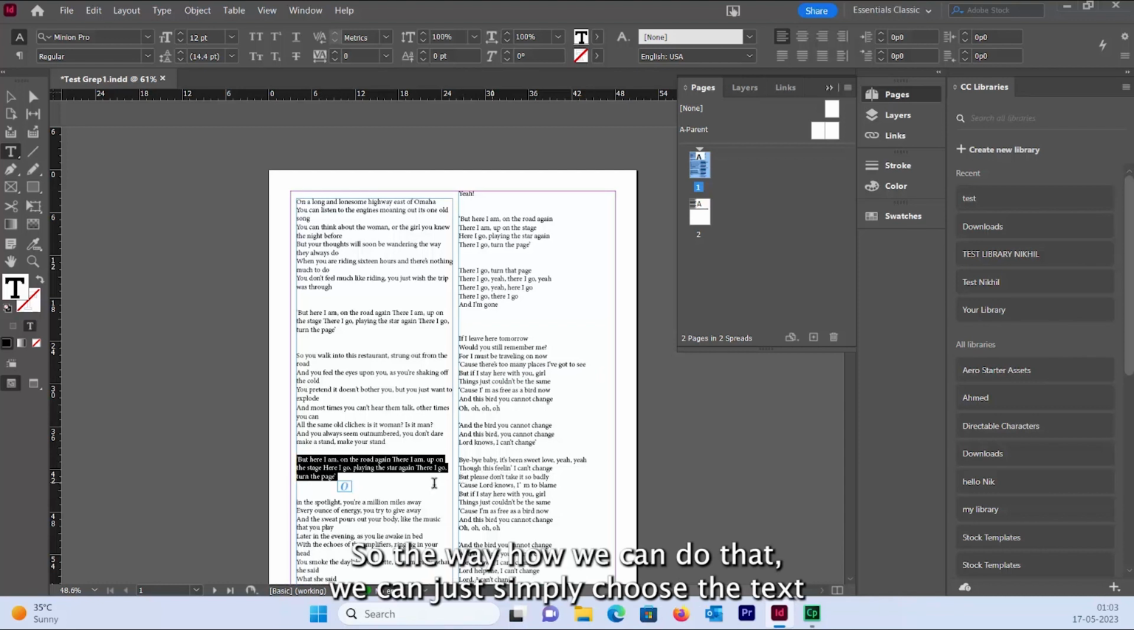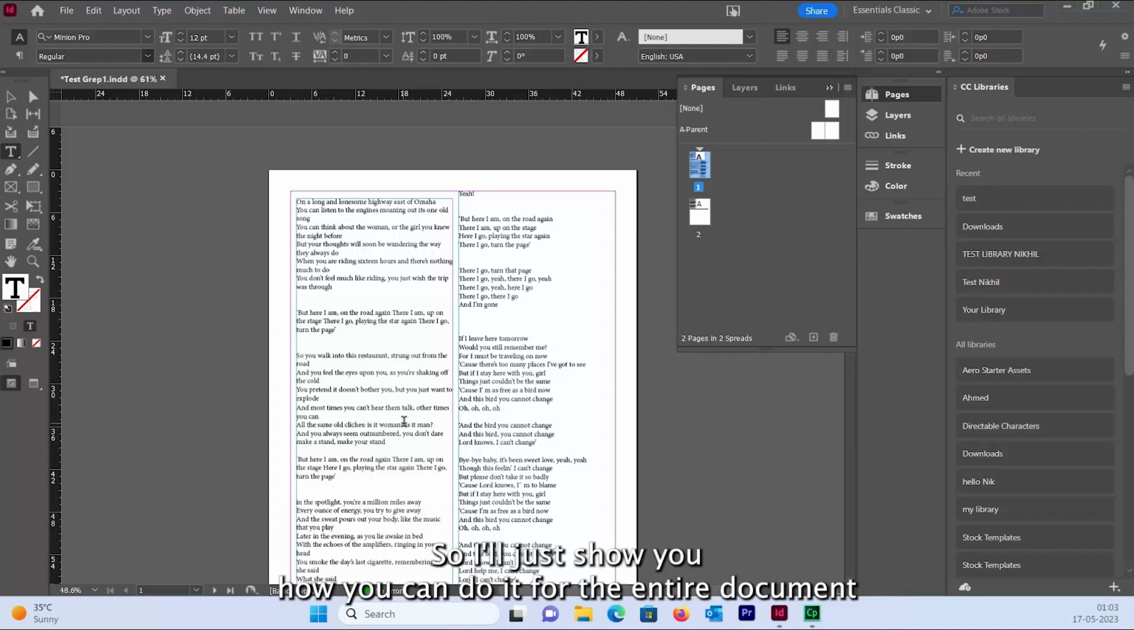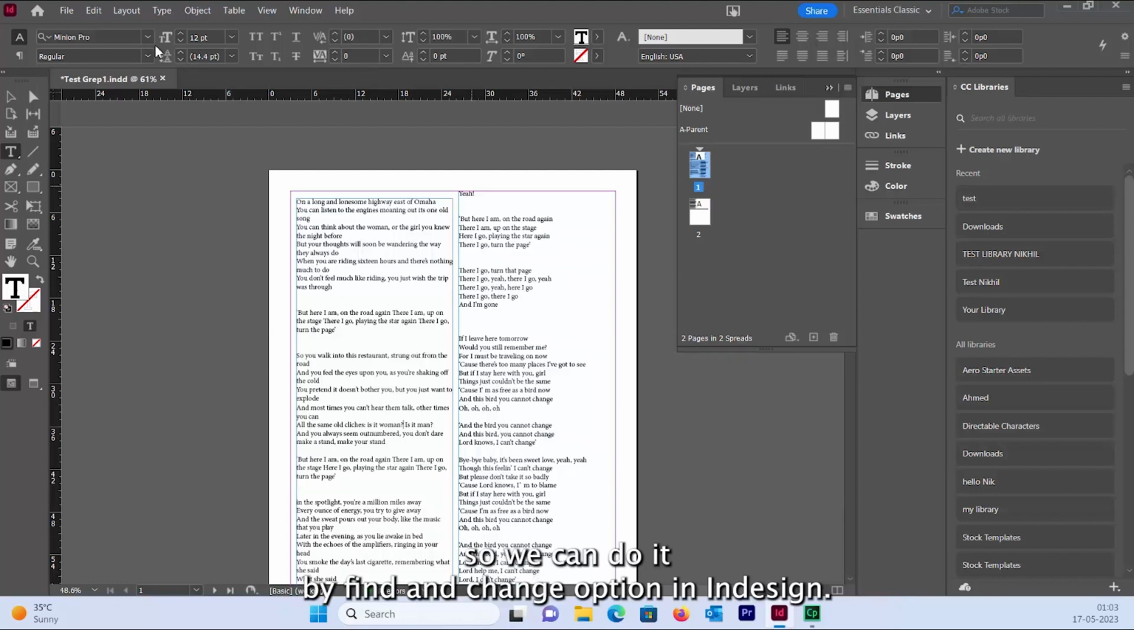The way we can do that is we can simply choose the text, change the font from here to italic, and make it left justified, but we have to do it one by one. So I'll show you how you can do it for the entire document. We can do it by using the Find and Change option in InDesign.